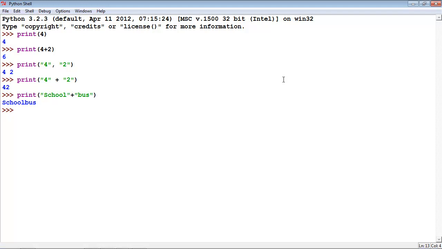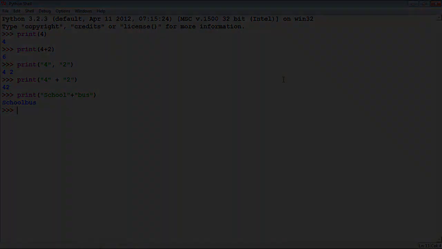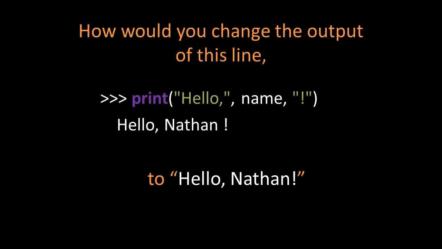Pull on your hats, put on your galoshes or whatever, and get ready to trudge on to question number 3. Now that you have your galoshes and your hat on, I hope you're ready for a change in scenery, because that's what question 3 is. Question 3 asks, how would you change the output of this line from "hello Nathan space exclamation mark" to "hello Nathan exclamation mark"? Nathan, what are you asking me to do?